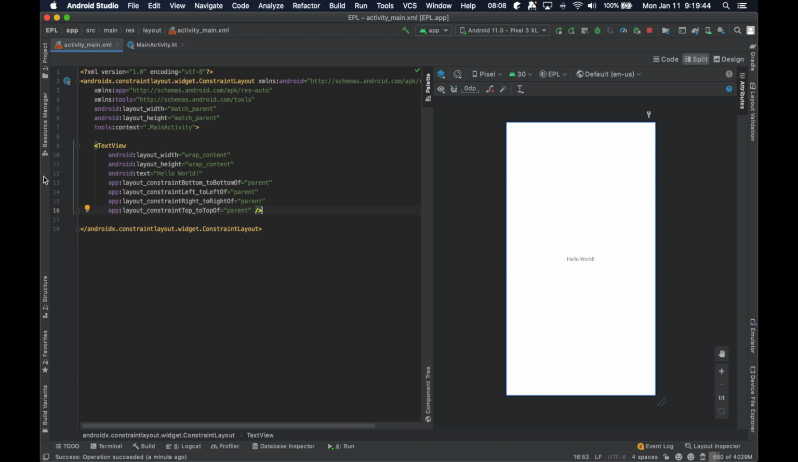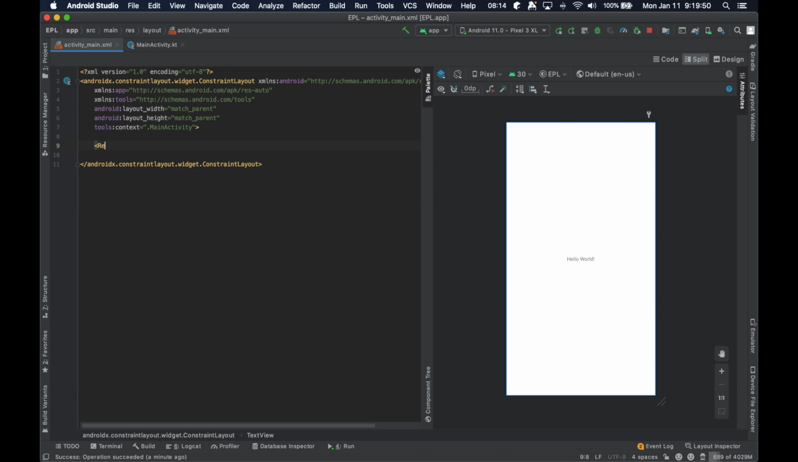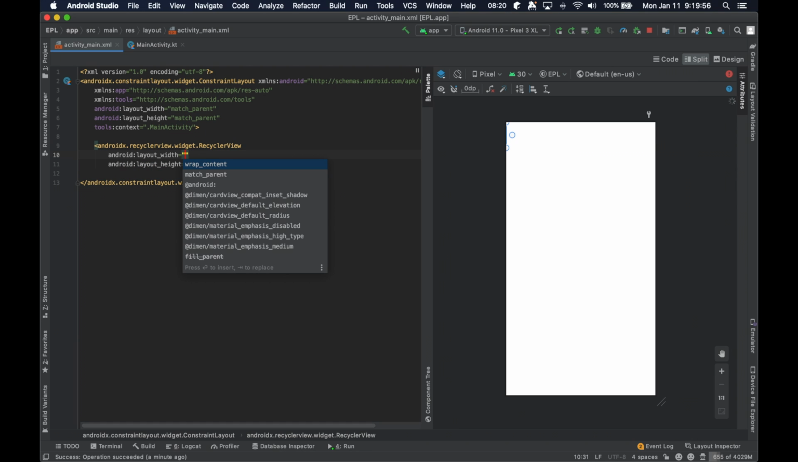Okay, we're gonna keep chugging along. If it gets too bad, I'll figure something out. But for now, we're just gonna keep it. So we're just gonna go ahead and add a RecyclerView.